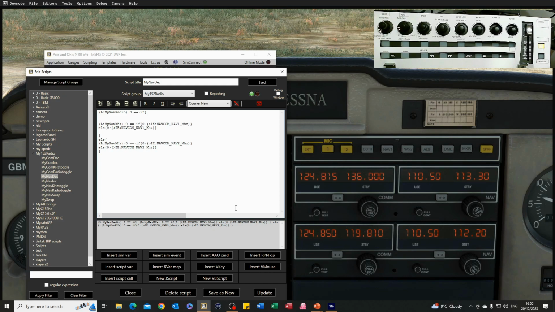I'll do another video where I'll show you how to get the LEDs to show you which mode that we're in. Okay, I'll see you in the next one.